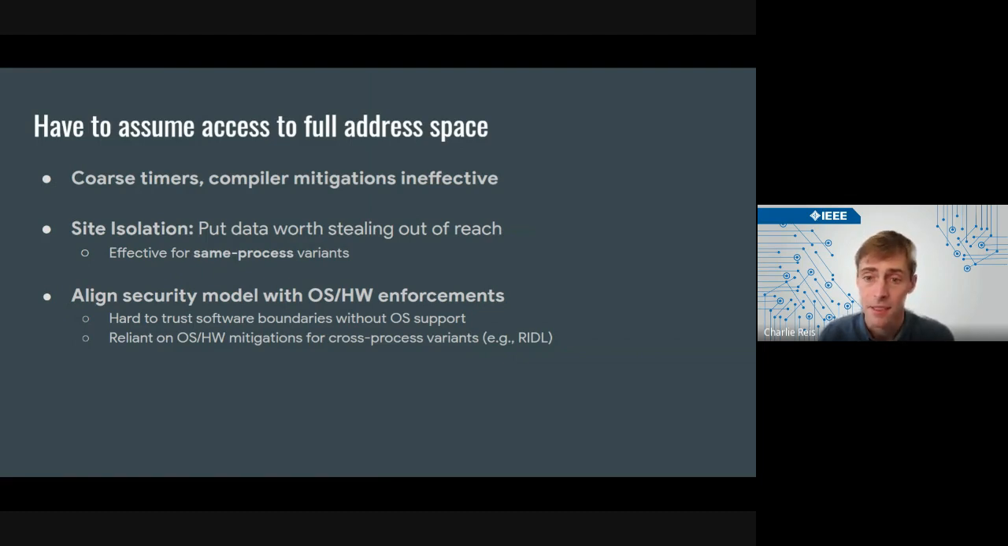Site isolation instead provides a defense by putting data we're stealing out of reach, outside the process. So this is now part of an important story where you need to align your system's security model with boundaries that the OS and hardware can help you enforce. And that's particularly true in a web browser. This also means having effective process boundaries themselves, such that OSs have a responsibility to help defend against cross-process attacks like Riddle and Fallout.